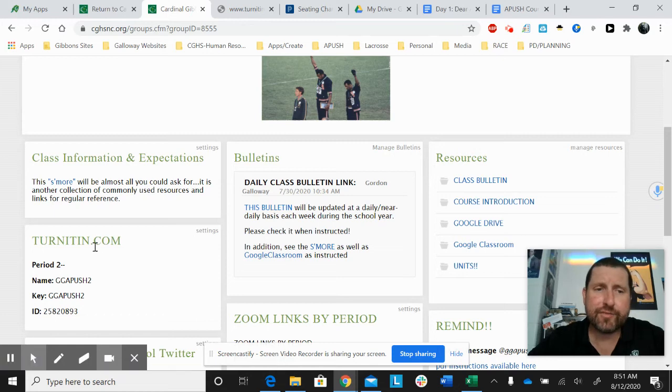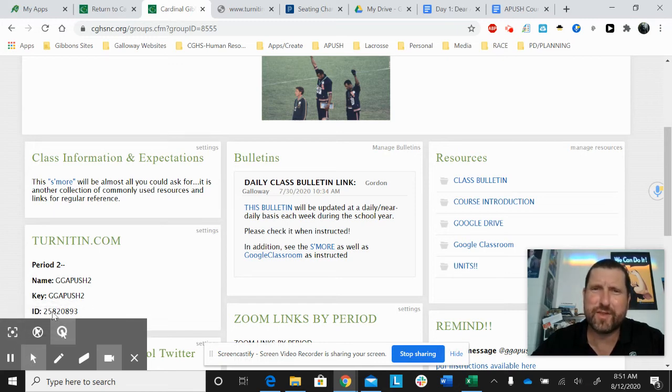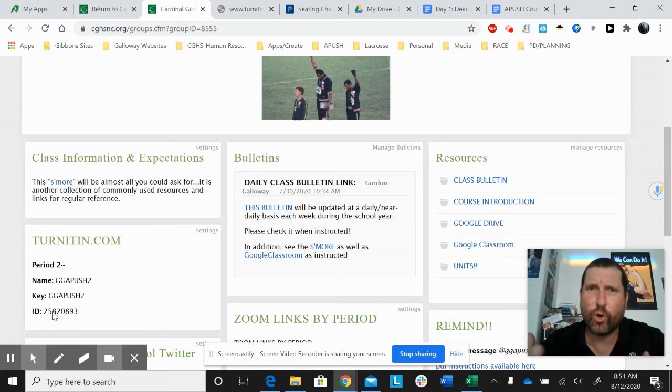Lastly, turnitin.com, summer assignment. Your expectations on how to do that are here in that left-hand column, as my letter says. Your class name, key, and enrollment ID, the information that you need to get your assignment submitted on turnitin.com, is right here in the left-hand column, second box down. We will review that and make sure everyone gets that submitted.